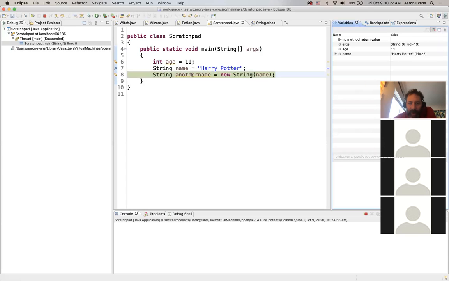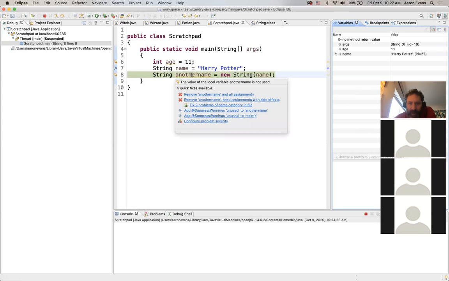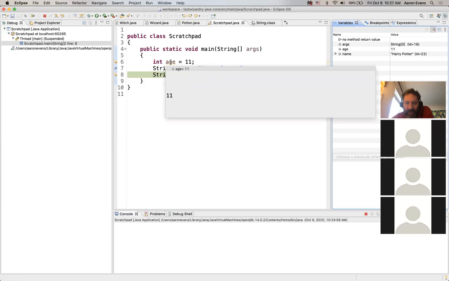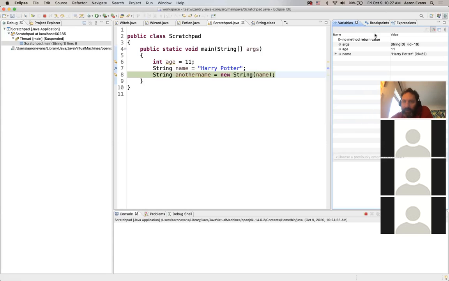Now we still don't have another name. It says the value of the variable another name is not used. That's just a hint. But what we want to see is that name is Harry Potter, age is 11. We can see those same variable values over here by hovering over this, and that's useful if you've got a whole lot of values and you know what you care about is line 7, and you might have 50 variables over here on your side debug panel.